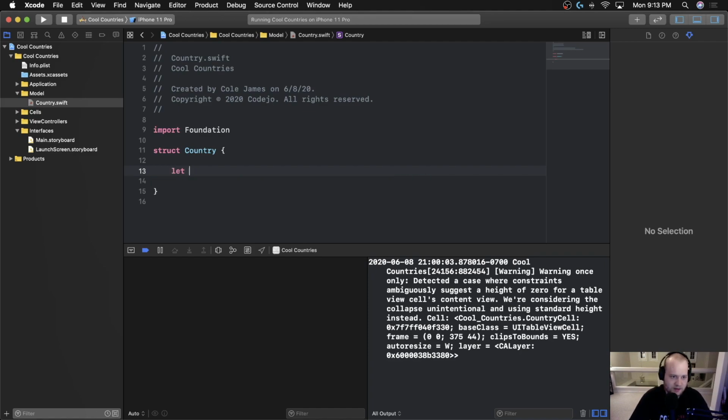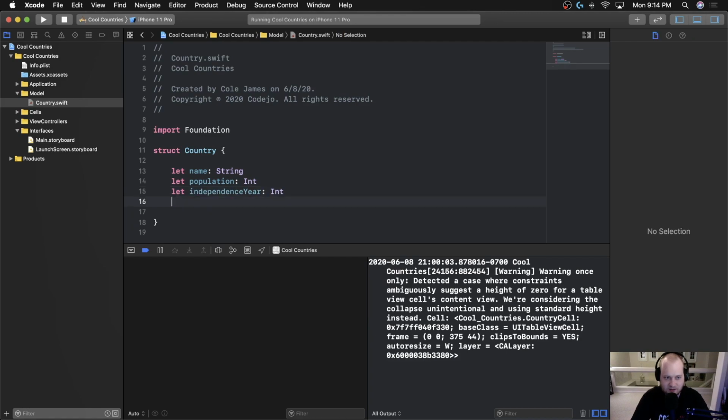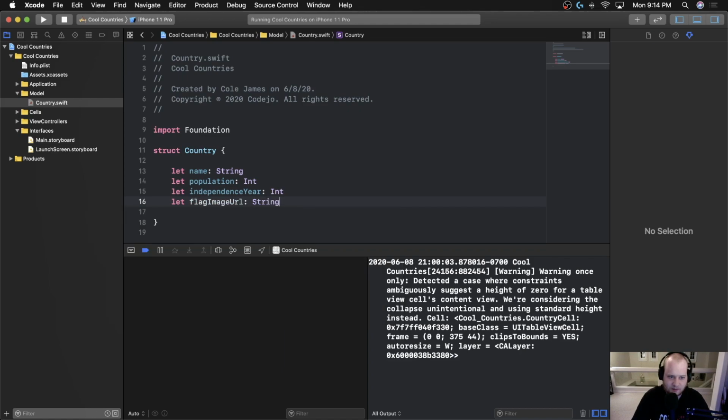And a country is going to have four properties. It's going to have a name, which is of type string, and we're just going to make these constants because we're not actually going to change them once we set them. So we're going to have name, we're going to have population, which is going to be an integer. We're going to have an independence year. Did I spell that right? Independence year, yep. And that's also going to be an integer. And then lastly, we're going to have a flag image URL, and that's going to be of type string.